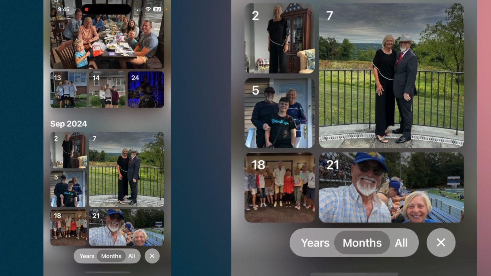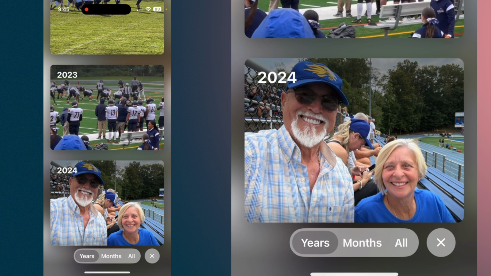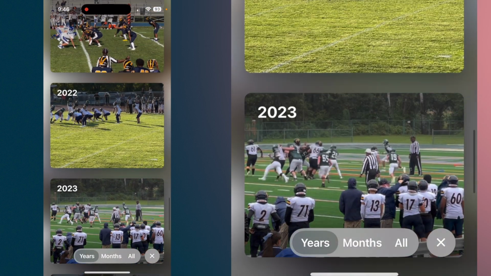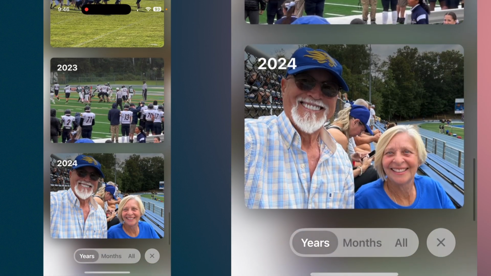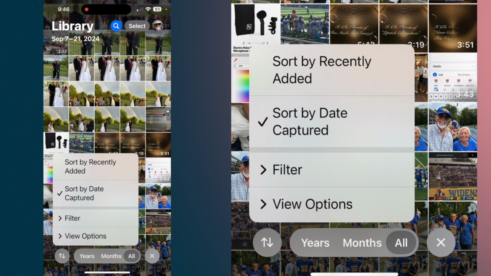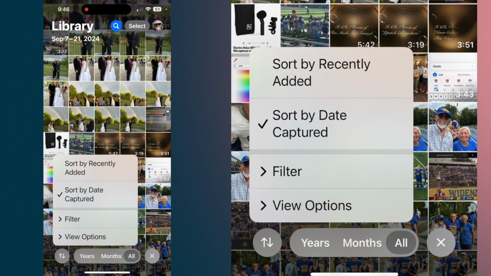Hit months, it's going to segregate your photos by month and year, and it will give you the approximate number of photos in each of these areas. You can then go to years, and now you have the most current year at the bottom, and all the way back to when you started. If you hit all, now you have the arrows on the left-hand side. If you hit the arrows, you can sort by recently added, sort by date captured. Those are your two options there.